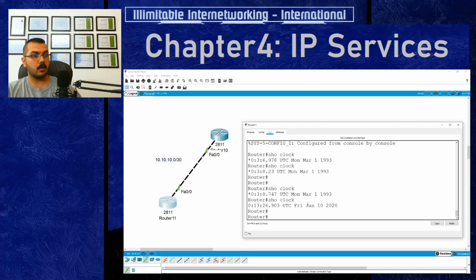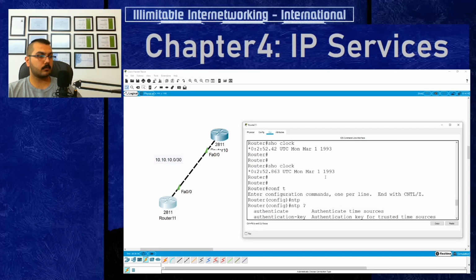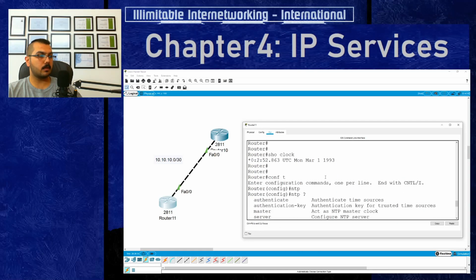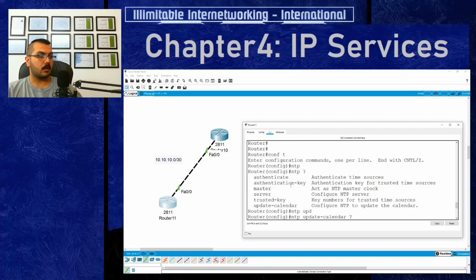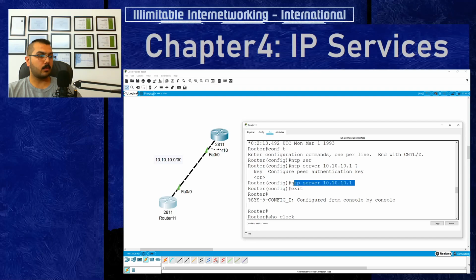It's a UDP connection. Okay, so right now on my NTP client, I did not set any clock. I only set an NTP server, which is this one, the NTP server, to get a reference of timing from this one.